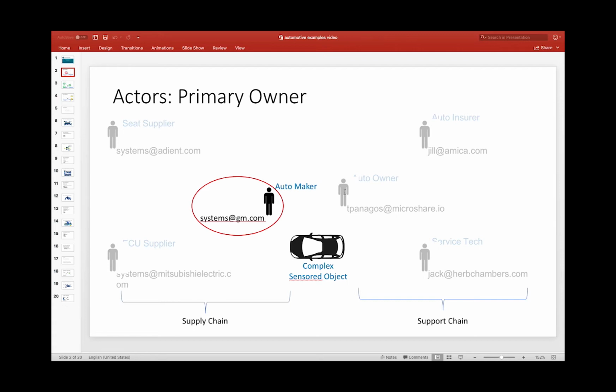We see this across multiple industries, from automobiles to buildings to people. All of these things could be considered complex sensored objects. The primary owner in our demo set is going to be General Motors, and they're the person or entity responsible for aggregating the data coming from that complex sensored object, in this case, the automobile manufacturer.